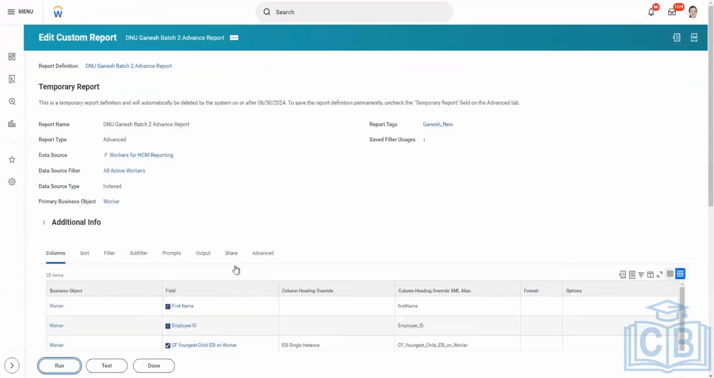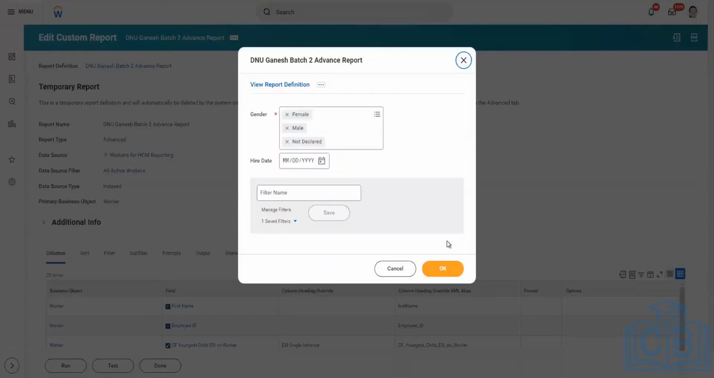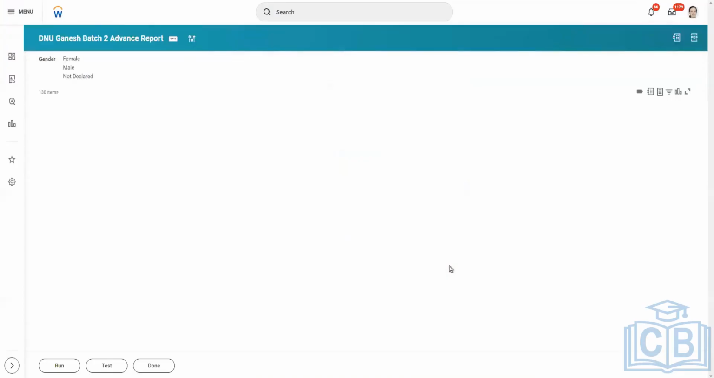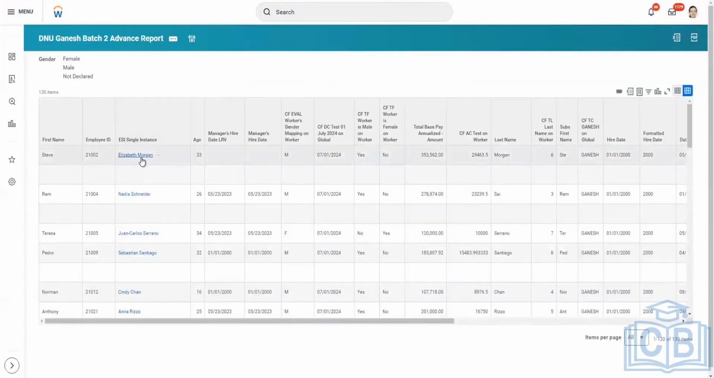Now let's run this and show. See this single instance? This is basically the youngest child of this worker. If you open this worker's dependents, then you will see this is the youngest child. Let me open this employee again.